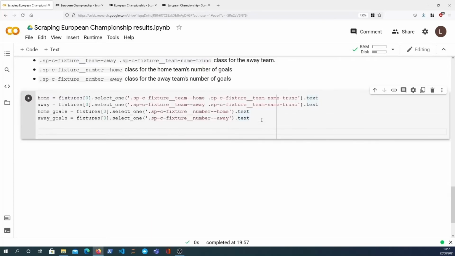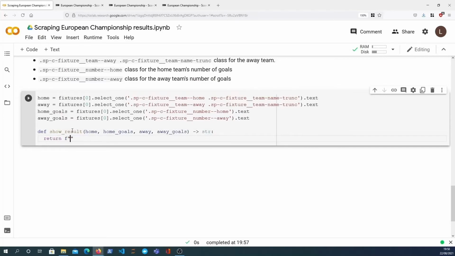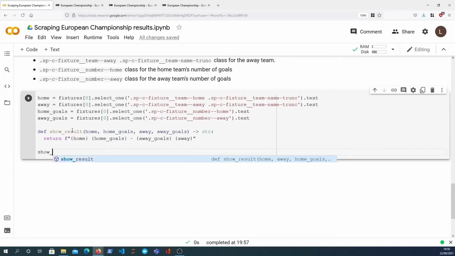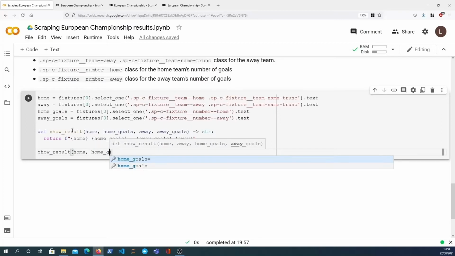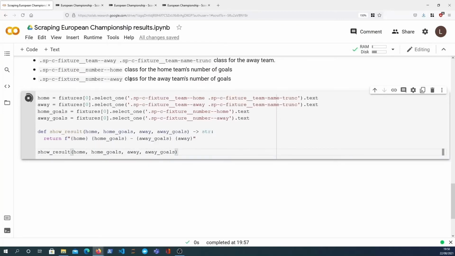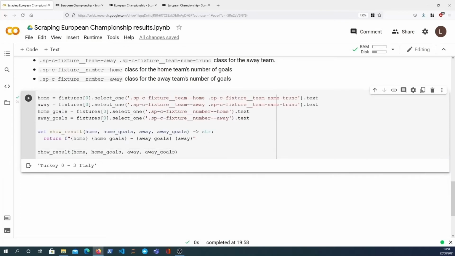So what we're now going to do is define a handy helper function called showResult. It's going to take in the home team, the number of goals the home team have scored, the away team, and the number of goals the away team have scored, and it's going to return a string representation of the result. And we're going to use an F string. We'll use the home team, the home goals, the number of goals the home team scored, and the away goals, and finally the name of the away team. So it's just an F string that will print out the data, and then we call the showResult function, and we can pass in home goals, away, and away goals, and that should print out a nice representation of the result. And this data has been grabbed dynamically from the web page, and this is a correct representation of the first result in the European Championships. It was Turkey 0, Italy, the eventual winners, 3.